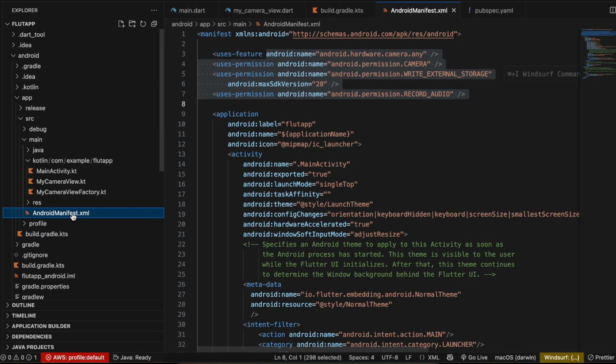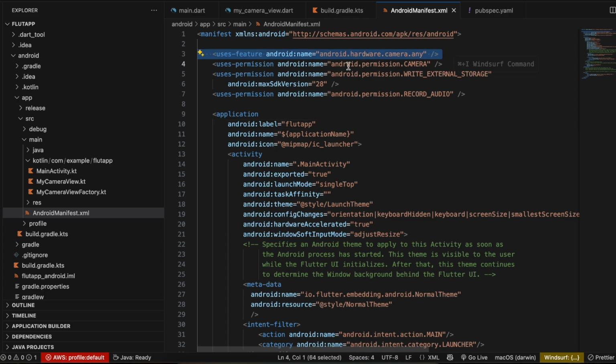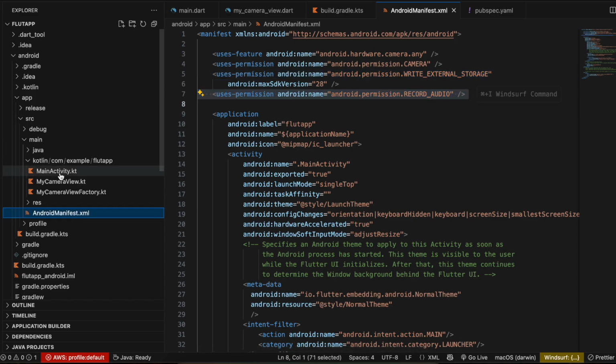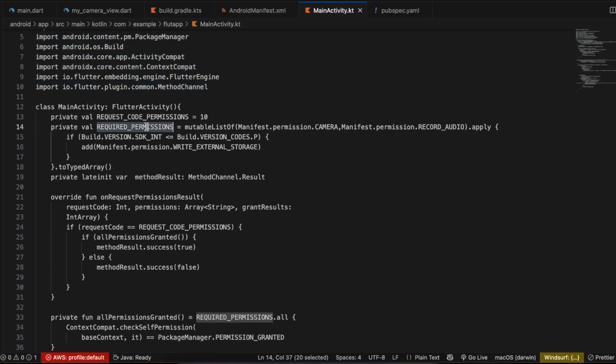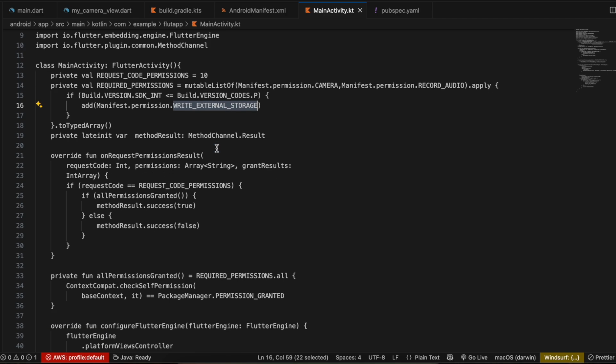Then go to AndroidManifest.xml, and here you need to add uses-feature of android.hardware.camera, camera permission, write external storage permission as well as record audio permission. Then inside MainActivity, firstly I have added all these imports, so feel free to copy paste all these imports. Then here we have this variable which takes the camera permission as well as record audio permission. If the Android version is less than or equal to P, we also require the write external storage permission.